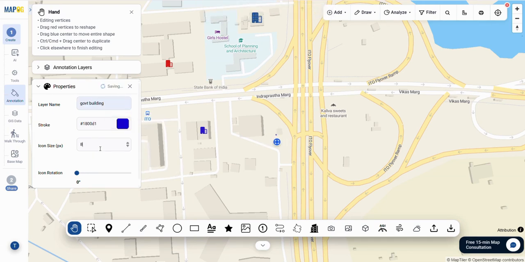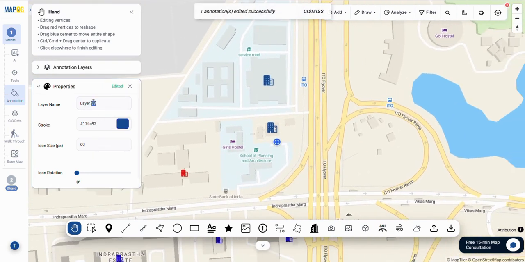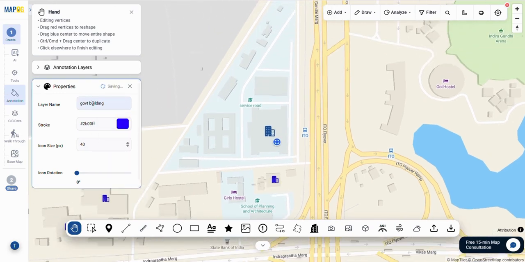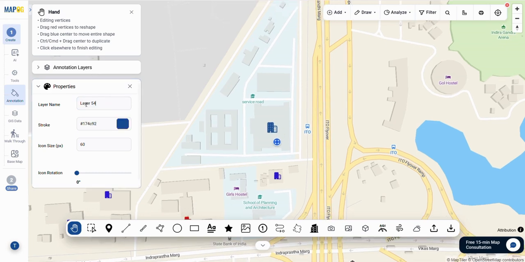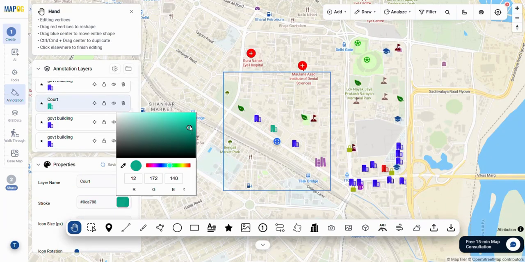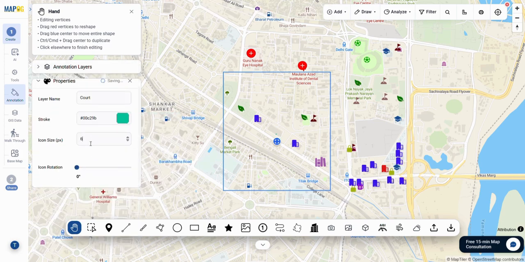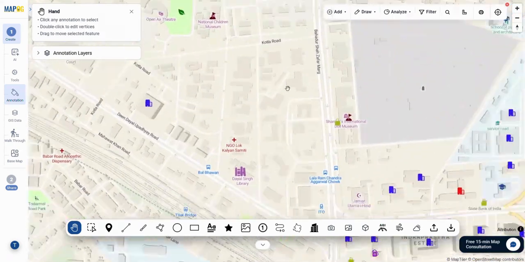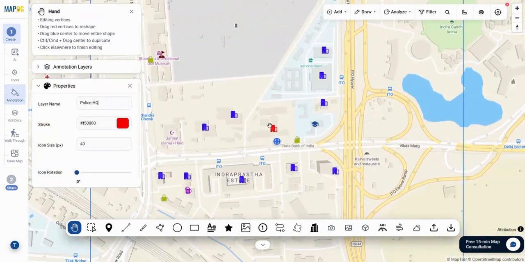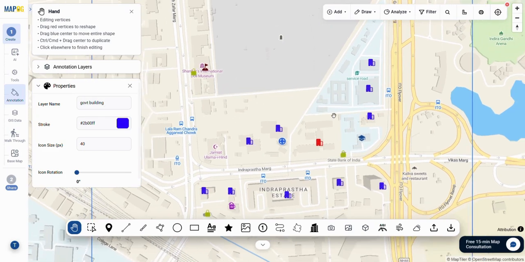You can then drop the exact same building icon on an adjacent parcel, but apply a blue color fill to designate it as a standard government office. By varying these colors, sizes, and rotations across your map, viewers can instantly distinguish between secure government centers, public recreation spaces, and cultural monuments using the markers alone.